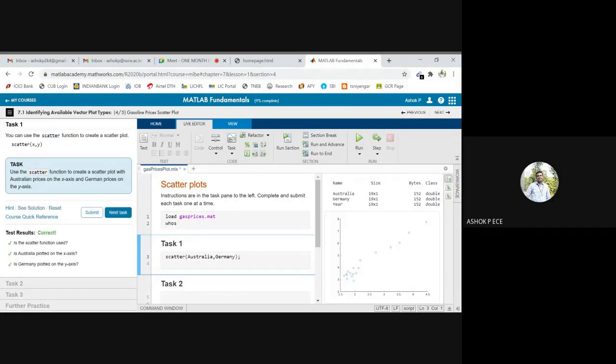Yes. If you want more clarity, you can give xlabel and ylabel. So in xlabel, I will give Australia prices. In ylabel, because the graph is meaningless without stating what the axes are referring to. You should define clearly what each axis is. I think the syntax is correct. Let us see. Yes. So see here, Australia prices, Germany prices. So the scatter plot will plot the data between Australia and Germany.